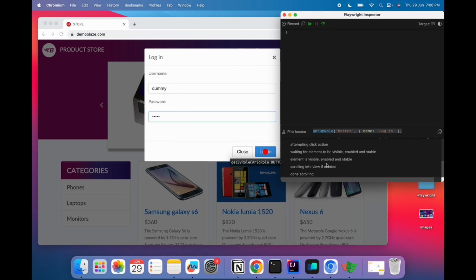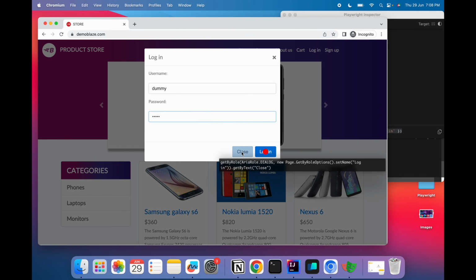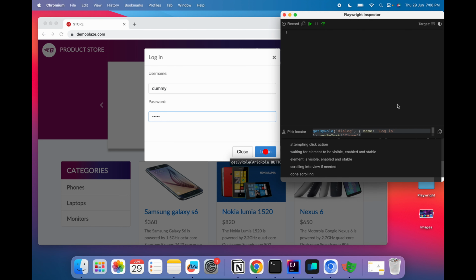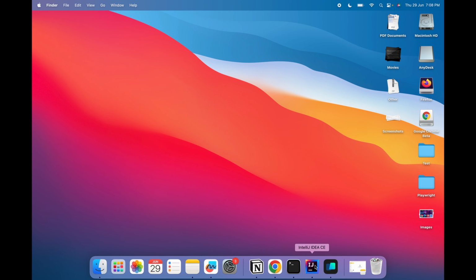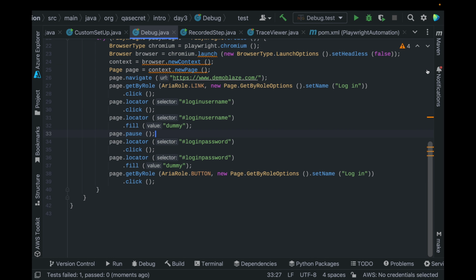Suppose you want to find the locator of this close button, you can click on this pick locator method, and if you select this one, in the Playwright Inspector you can see the locator of the close button also. It got closed, I mistakenly closed it, so a timeout error exceeded, and because of that it got closed, but you can do that. So this is the use case of the page.pause method.